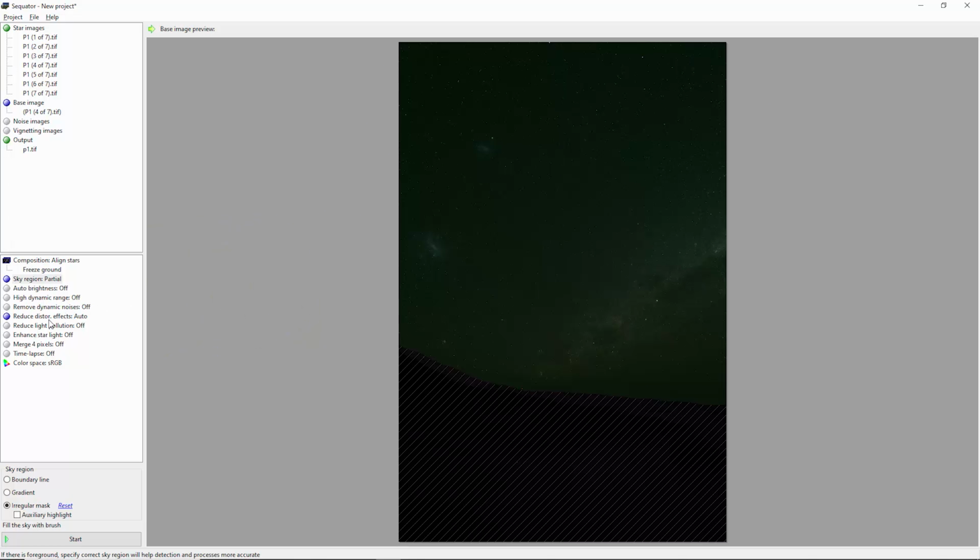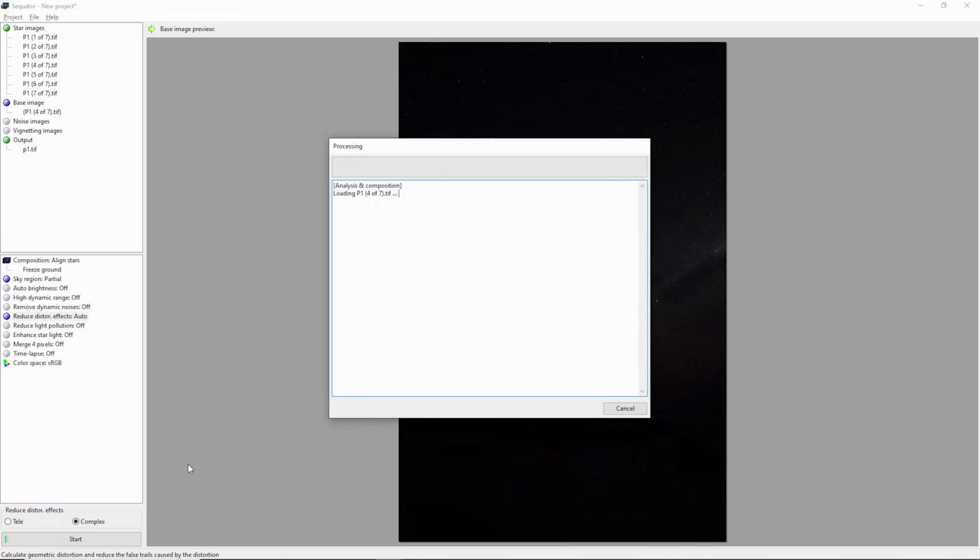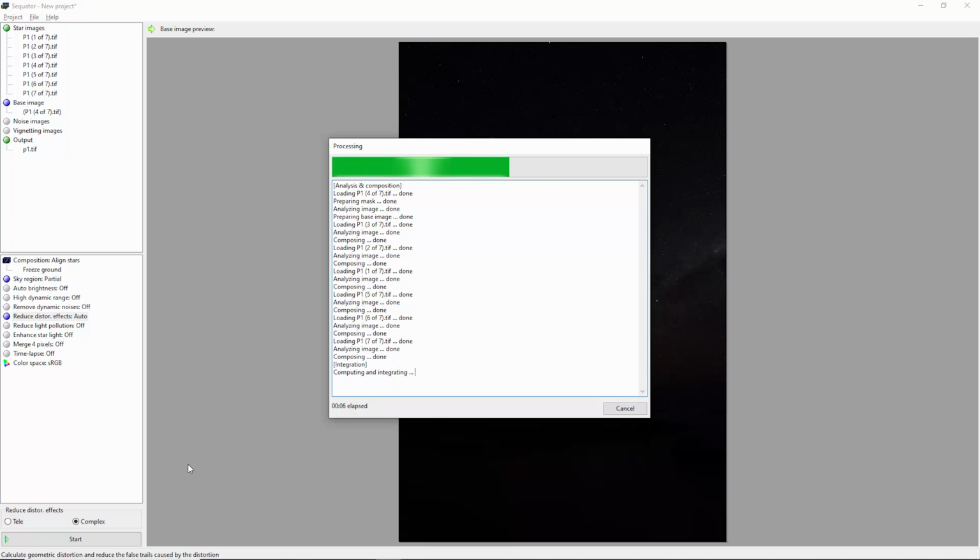I'm going to come down to this Reduce Distortion Effects, and I'm going to make sure this is set to complex because we shot this with a wide angle lens. And then we can just hit the Start button down here, and Sequator will do its thing. It's going to stack all of the 7 images and try and work out where the noise is and where the stars are, and remove the noise. So that's the first set of 7 done.